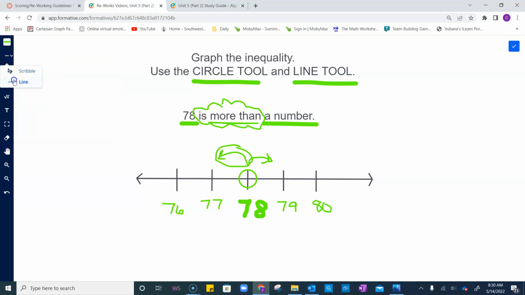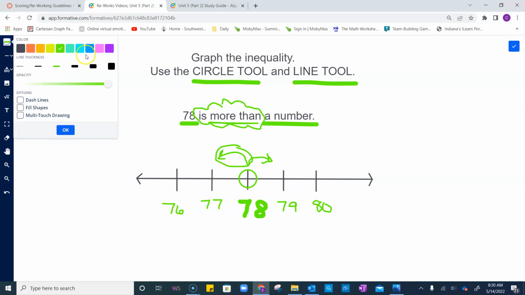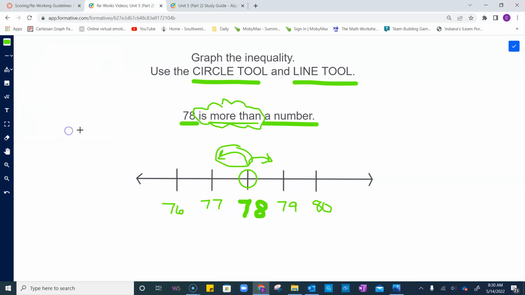So I'm going to grab my line tool. I'm going to grab a thicker line, and I'm using a color other than black on the number line because it'll stand out easily. If 78 is more than the numbers, that means the numbers have to be to the left of it. 78 is bigger, so it should be to the right of all these numbers that I need to select. And so I would shade left. 78 is now more than these numbers right here. And that's how you do that one.